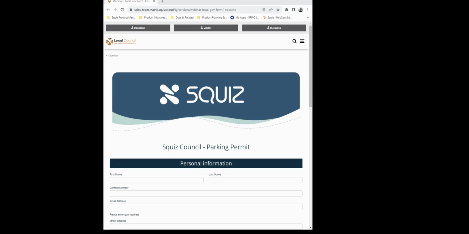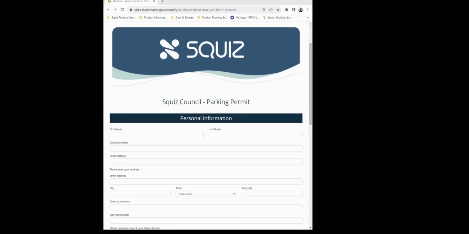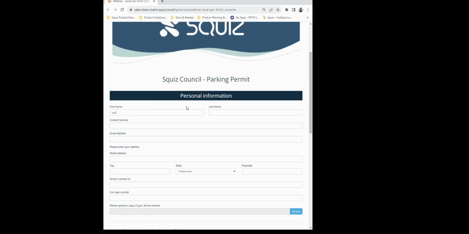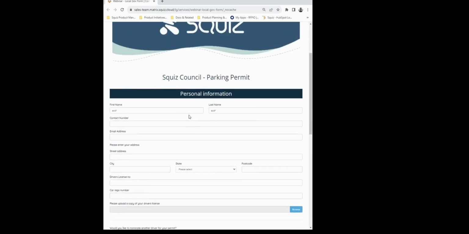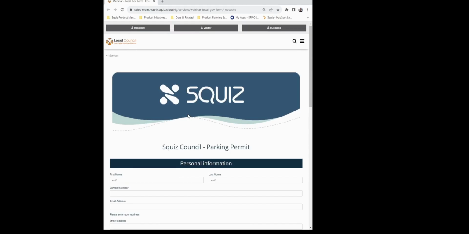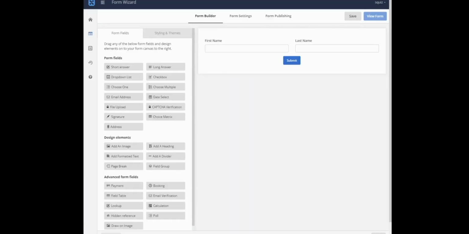Okay, so let's start with the finished product. What you see on the screen here is the final product of the form that we're going to be creating together. And this is on our local government website. You can see here, everything here is ready to go. But let's jump into the creation process together. So right now I'm in the advanced form builder and I'm about to create a new form. Today we're going to be going with the blank form. Let's start with adding our header to this form.